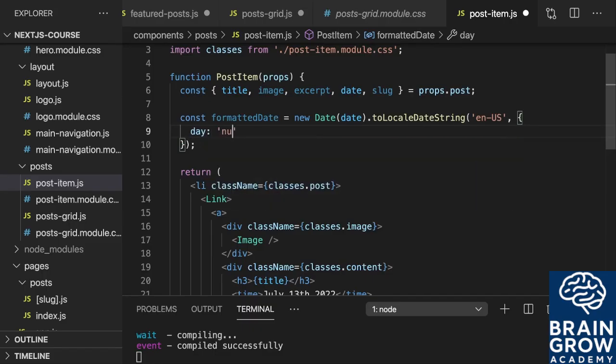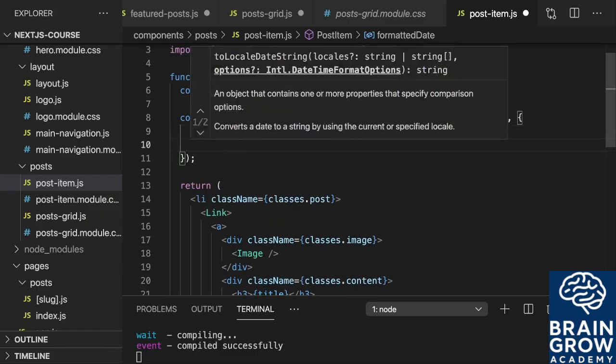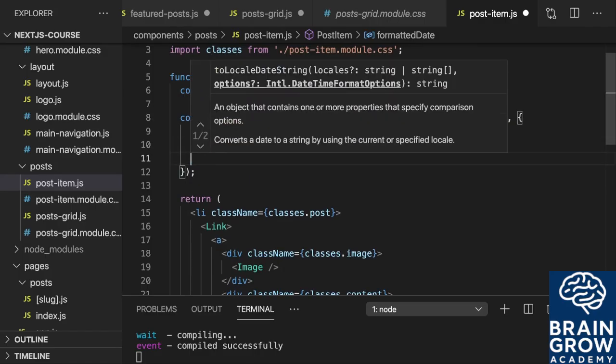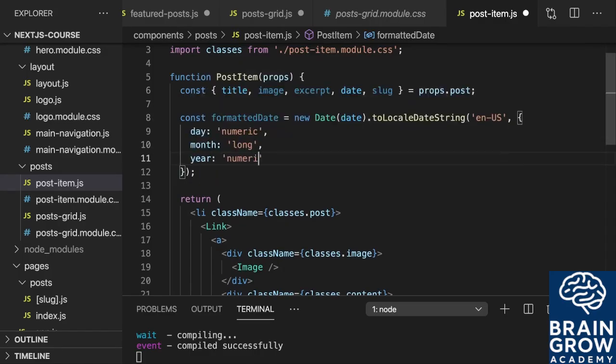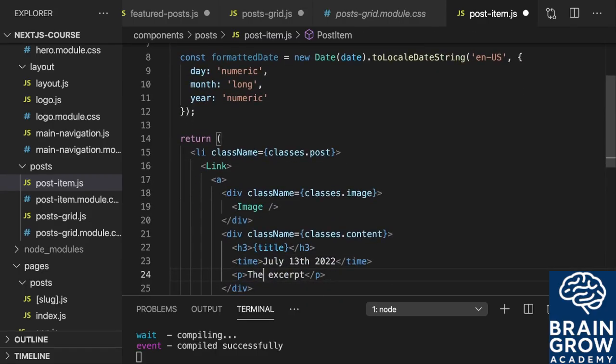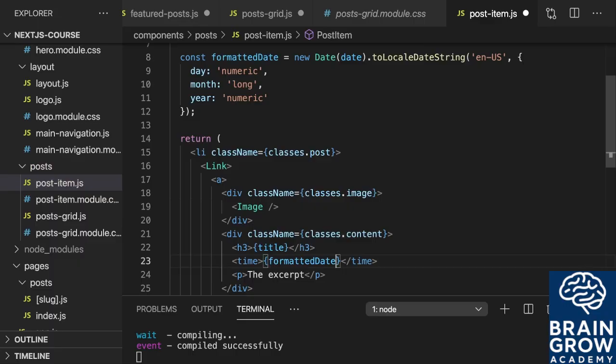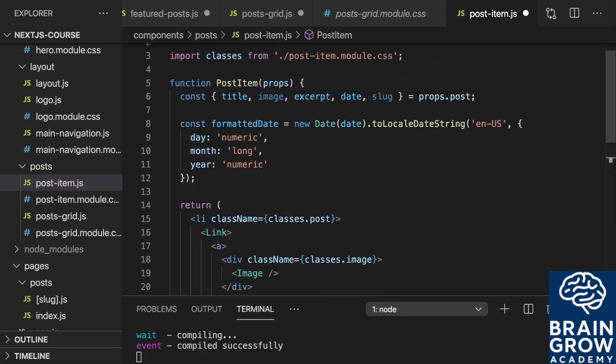And here I'll set day to numeric. I'll set month to long so that if it's January, we don't output 01 or just 1, but instead January as a text. And then year to numeric as well. Okay, so now we got that formatted date, and it's now this formatted date which I want to use down here. So here we output the formatted date. Now for the excerpt, we want to output the excerpt, which we're getting as a prop. So output excerpt here.